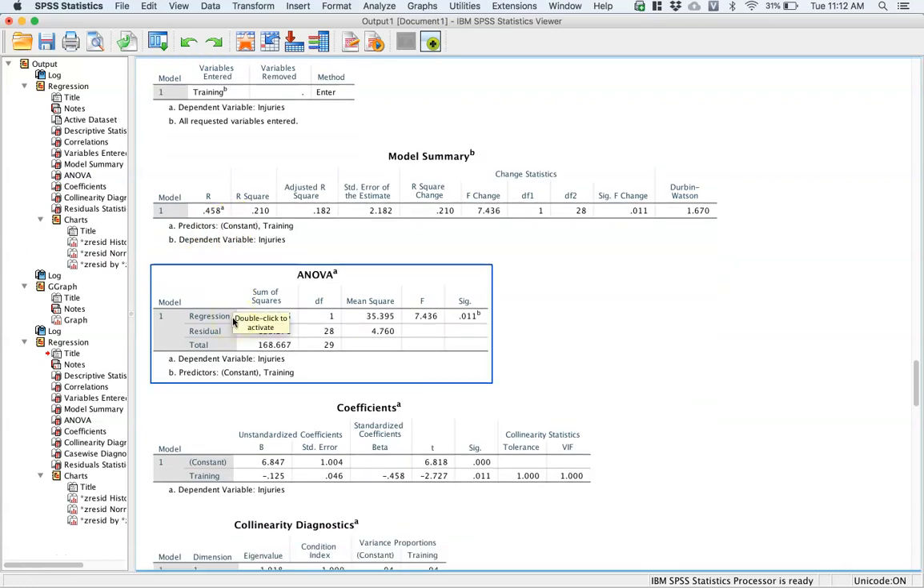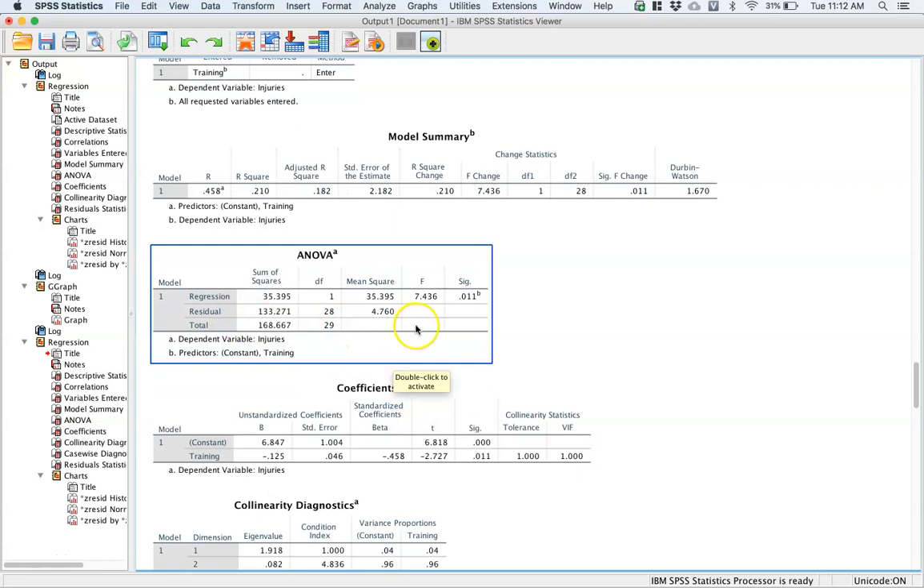The next part of our output reports an analysis of variance, our ANOVA table. The most important part of this table is the F ratio right here and the associated significance value of the F ratio. For this data, F is 7.436, which is significant at p of 0.011. So the value in the significance column is less than 0.05. So we can conclude that our regression model results in significantly better prediction of injuries than if we use the mean value of injuries. Overall, the regression model predicts injuries significantly well.